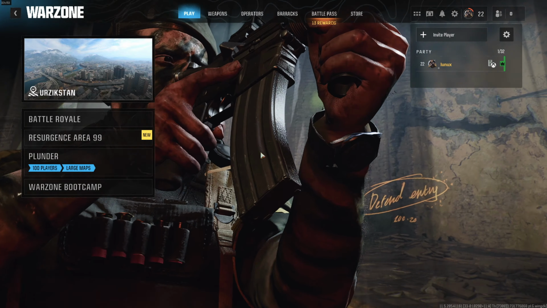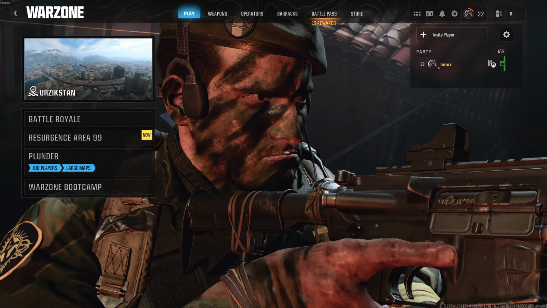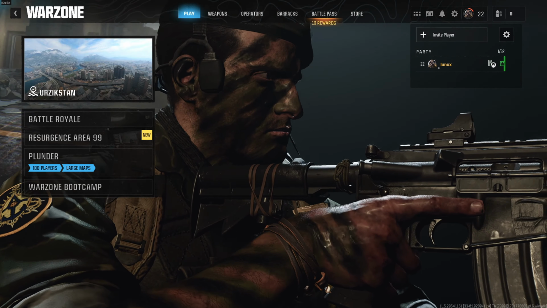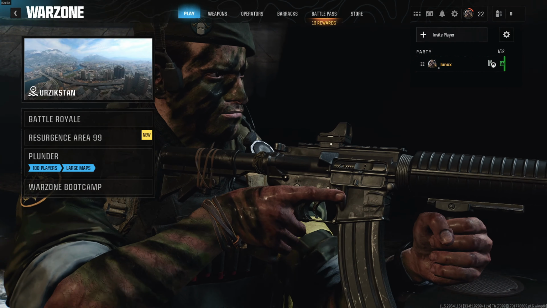Okay, so Call of Duty Black Ops 6 and Warzone just got released, and you're looking right now at where you can enable or disable the aim assist on your controller for Warzone.